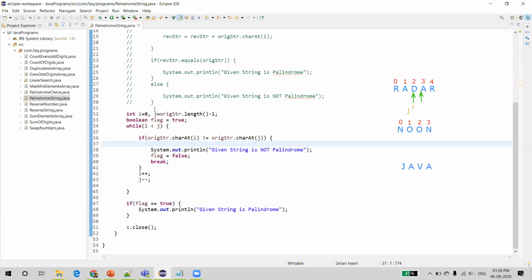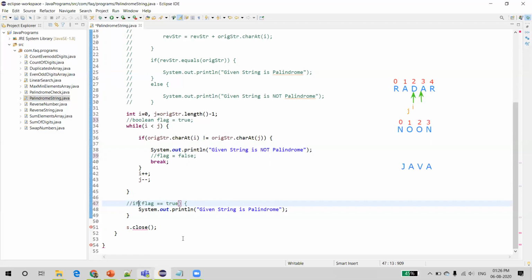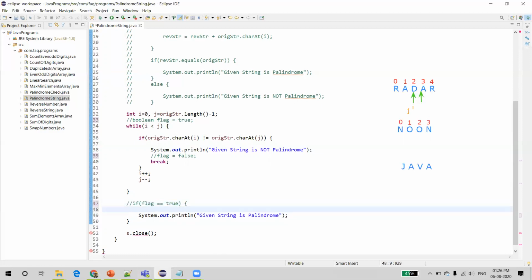And we can also write the same condition without even using this boolean variable. How to do that, I'll show you now. So just observe. I'll comment out this boolean flag, and I'll comment out this condition as well. I'm just showing how we can write the same condition in a different way without using the boolean variable.